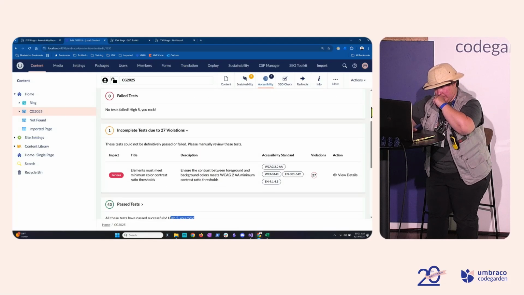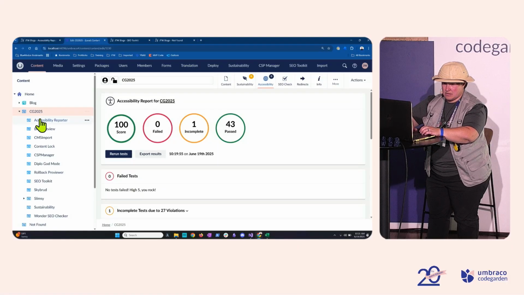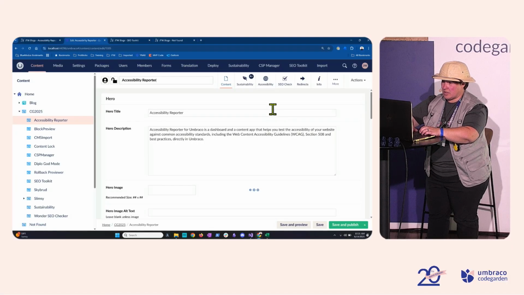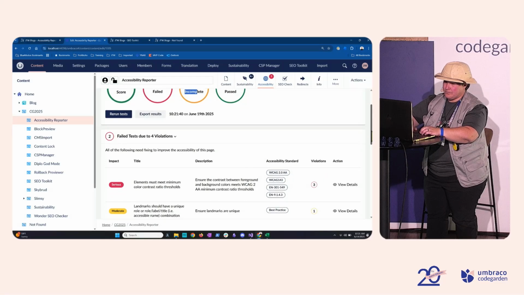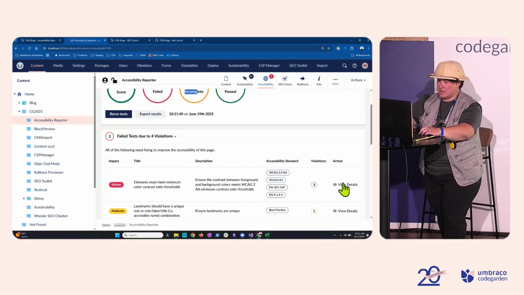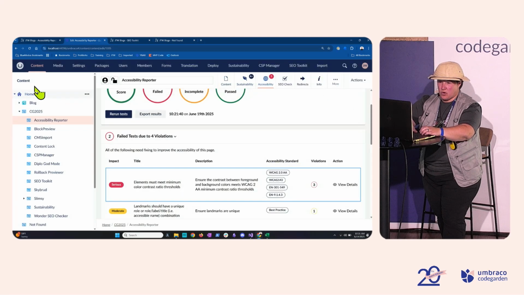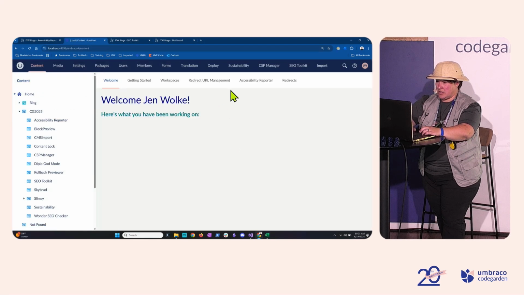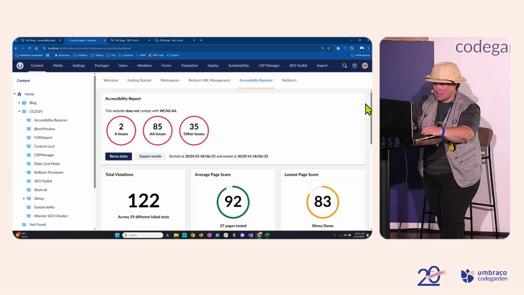So, in addition to being able to look at a single page, actually, let's look at a different page that maybe has some failed tests real quick. So this one has a couple of failed tests which show up here, and then same thing. I can drill down and see where the issues are. But then there's a dashboard in the content area for accessibility reporter, and I can run tests for the entire site. Obviously, this is going to take a while, especially if you've got a really large site, but it will scan the whole site. I went ahead and did that.